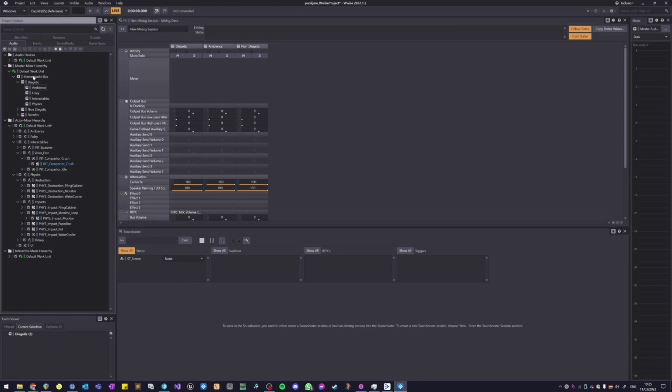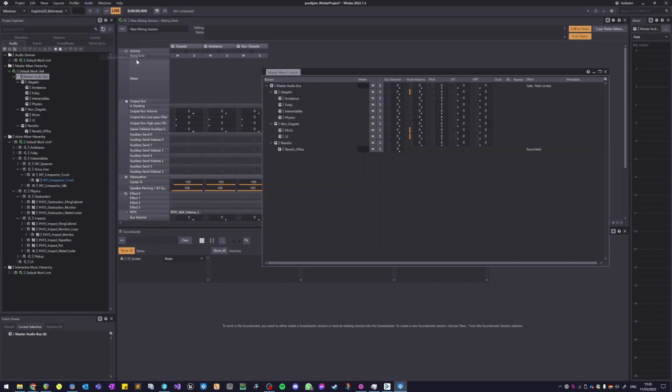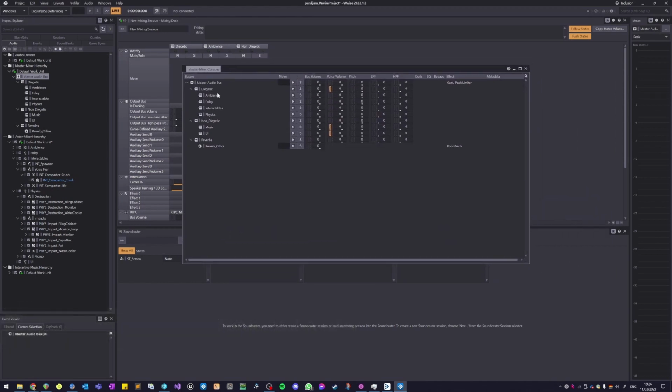This is a small project, so we don't have that many buses in here. But sometimes your projects are very big and they have a lot of buses, and this view can be a bit limiting if you want to have an overview of everything that's going on. So here is where the master mixer console view can come in handy, because it will list every single bus that is contained in your master mixer hierarchy, together with basic information such as all of the bus parameters, voice volume, pitch, low pass filter, high pass filter, and any kind of effects that you have instanced on these buses.